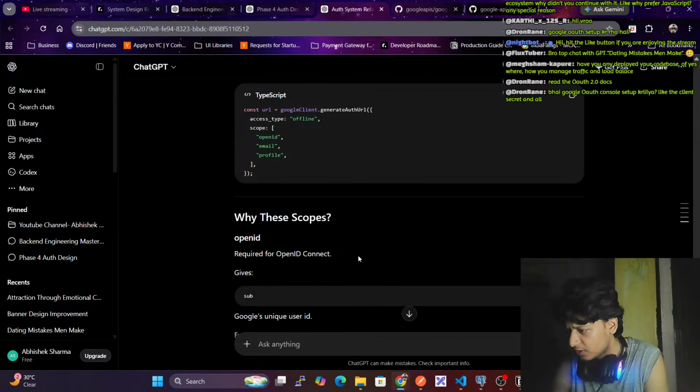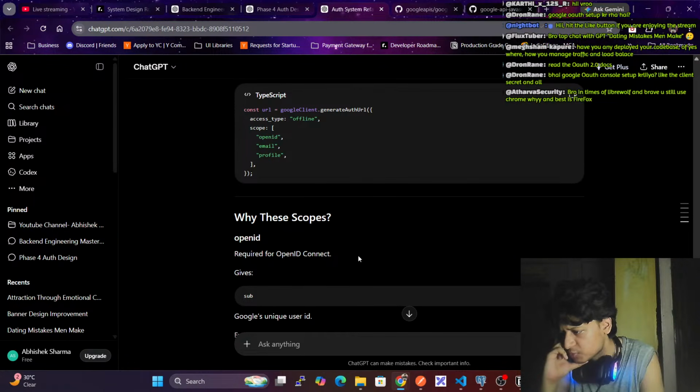Have you deployed a code base? If yes, where, and how do you manage traffic and load balancing?